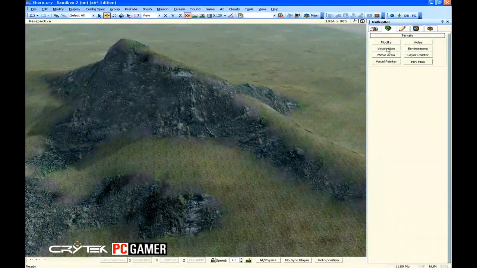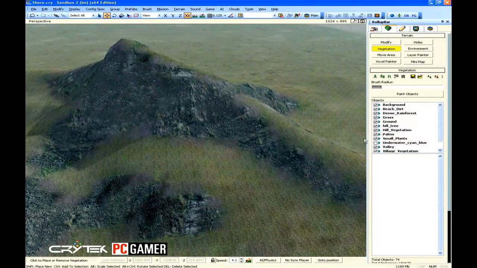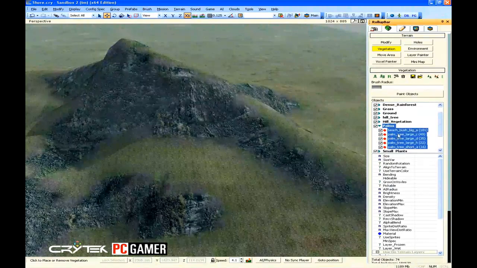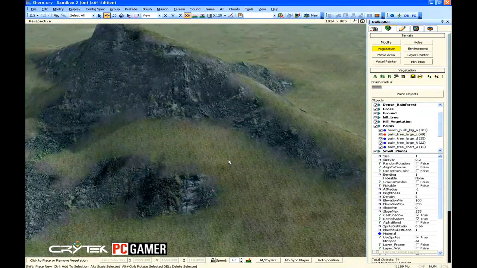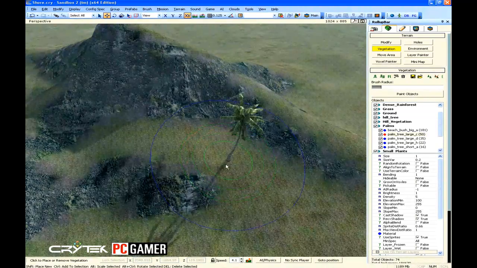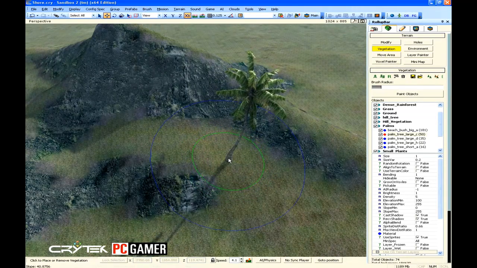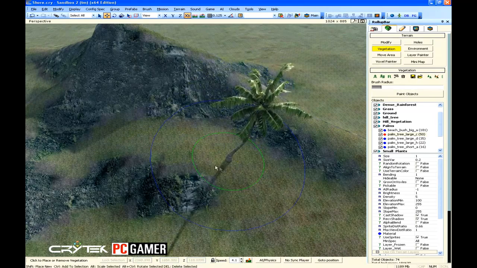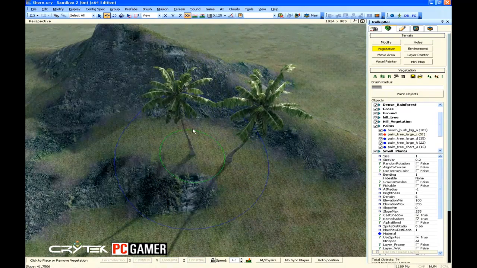Now we have finished preparing our area, we need to place some vegetation. To do this, open up the Vegetation tool and select a palm tree. Hold Shift and click on your map to place the palm where you want it. You can scale the palm with Alt and rotate it with Control-Alt. More palms can be placed using the same procedure.